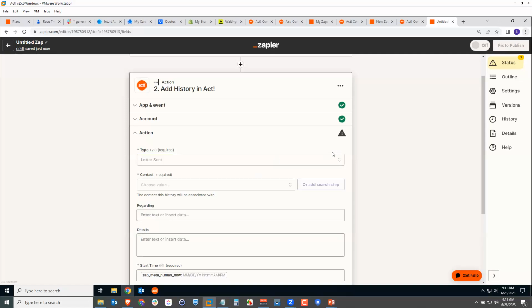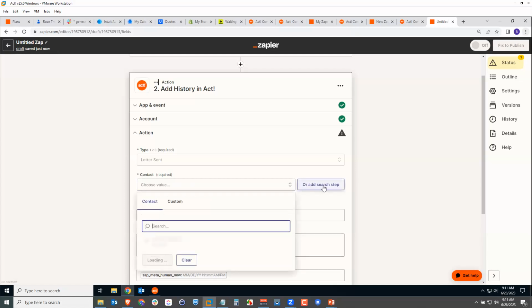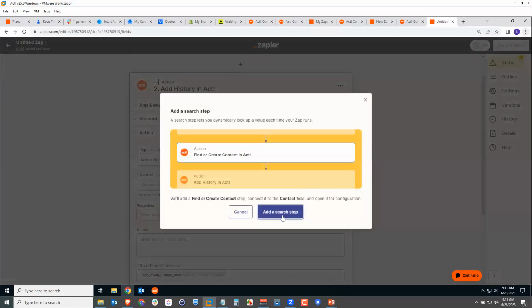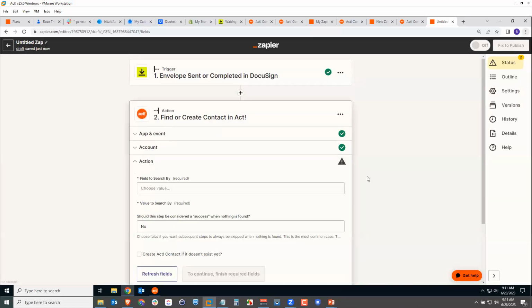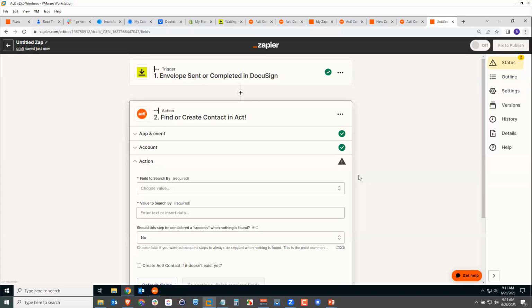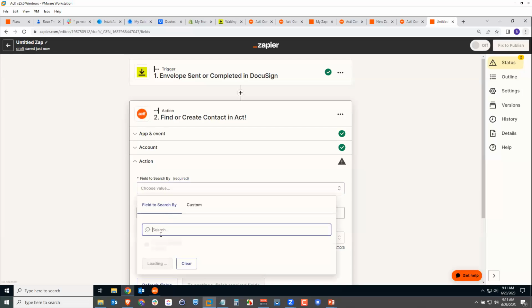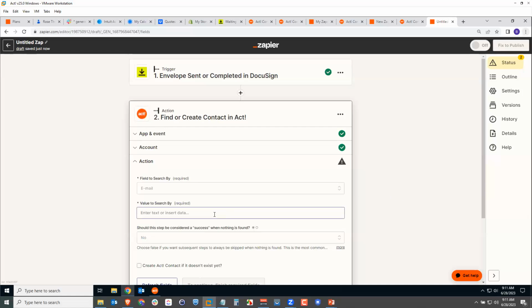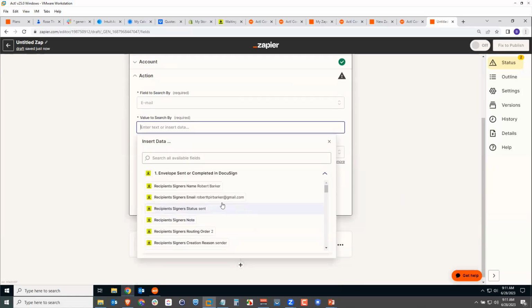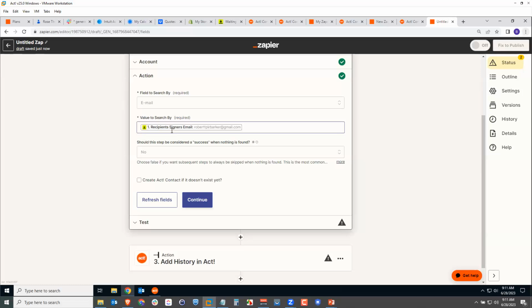That works for me. And for the contact, I'm going to do this search step again because I want to make sure I find this contact in ACT before I can proceed. So we're going to find and create the contact in ACT, and we're going to search by, again, like we've done before, email. There it is. And then the value to search by is going to be the email that comes from the DocuSign recipient.